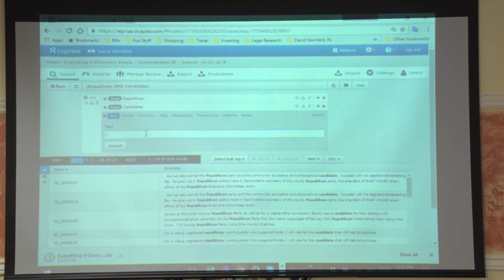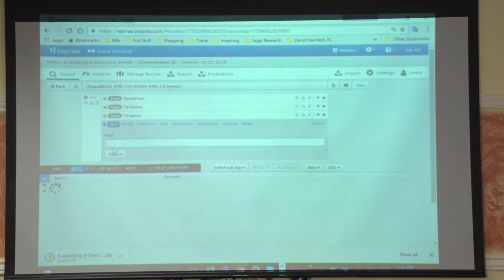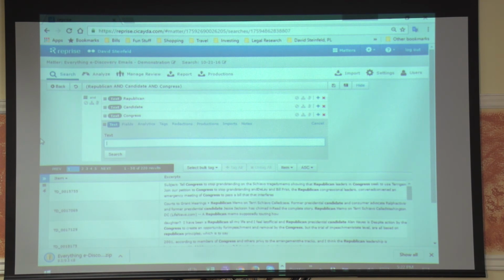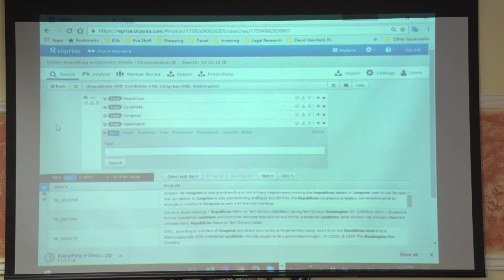So we're going to even go further because he said he could use his influence with Congress. Remember, we have 1,336. Now we're down to 220. We're compressing this data as we're drilling down further and further using these terms. When we go to Washington then, now we're down to 82. A lot better than 767,000. We have just used random search terms based on the story of the case or the information in the complaint to significantly reduce down what we have to look at.